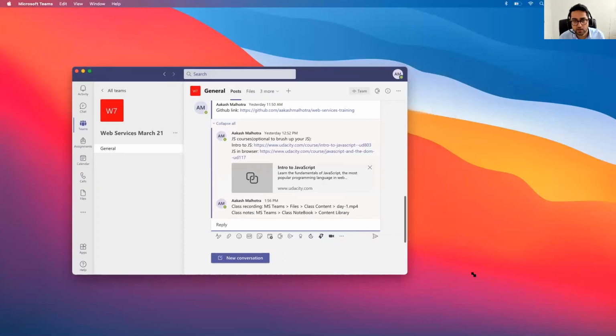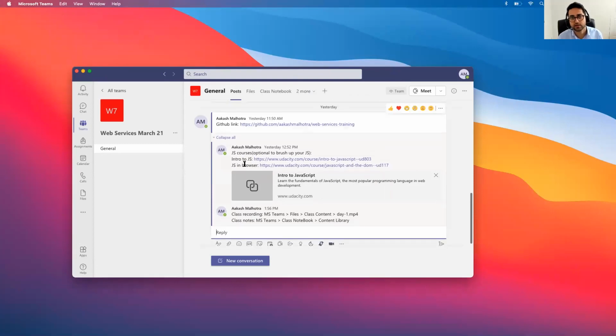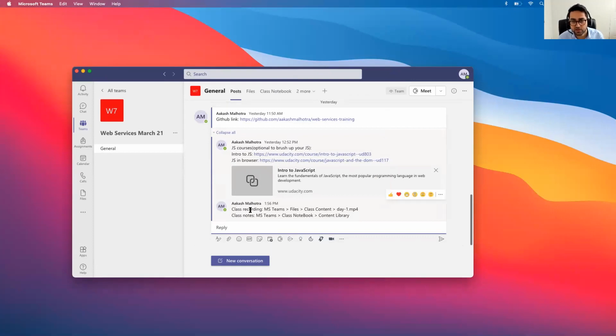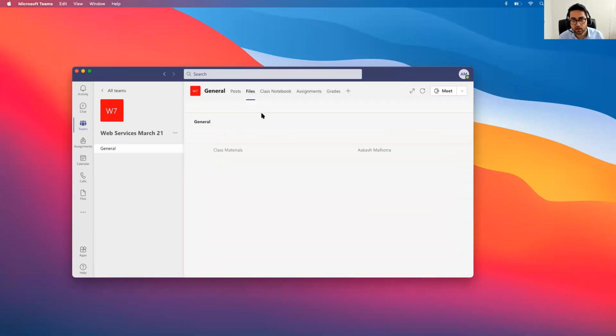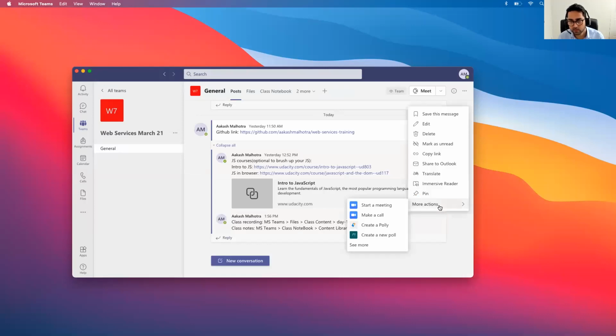All right, so I have typed in all of that. This is where you have the GitHub link, right? This is where you have the link for JavaScript courses. And this is where I've mentioned class recordings. You can go to files, right? And inside files, you're gonna have this class materials, right? And inside class materials, you're going to see day 1, day 2, and so on. That's where you're going to find the recordings. Okay, it's not class content, it's class material. So let me correct that.